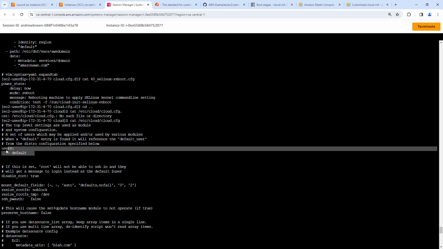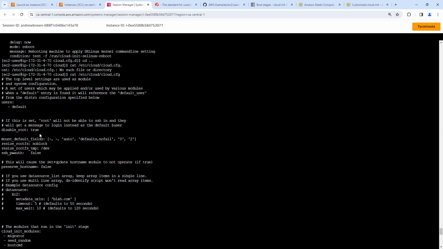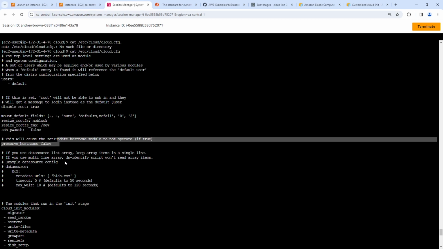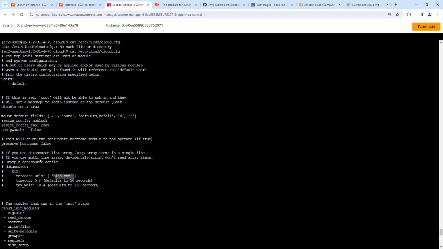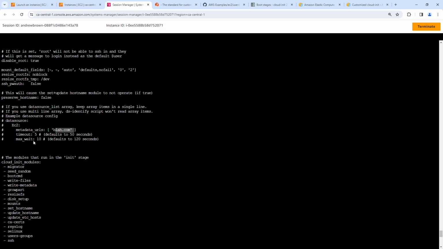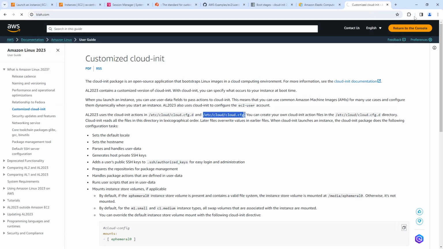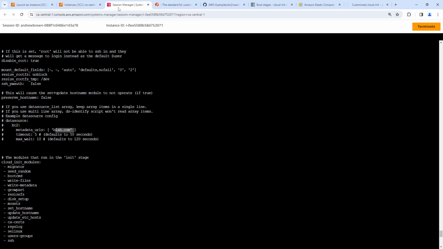So here we see users default, disable root is true. So we're not actually having true access to the root. Preserve the hostname. So if you want to preserve it, you'd have to change that. We actually talk about that in the hostname section of EC2. Here we're specifying the data source out to meta URLs. I'm not sure why it says blah.com. That's kind of interesting. So maybe that isn't going to metadata, but is that actually a domain? It's not going anywhere. So maybe that's like a default setting.